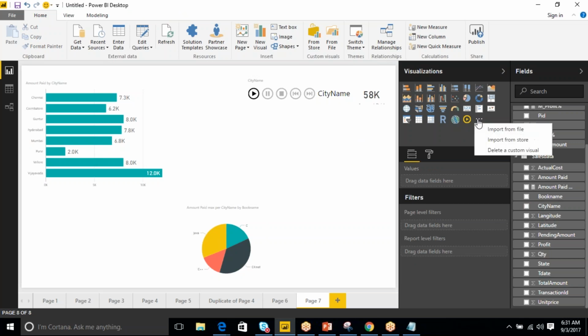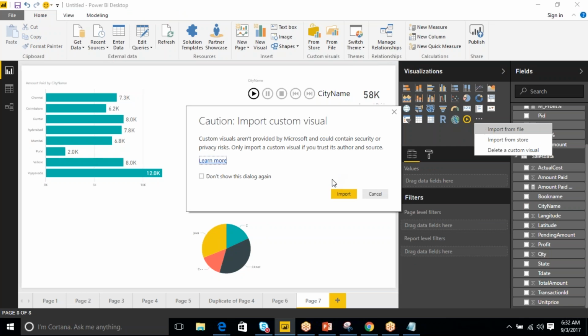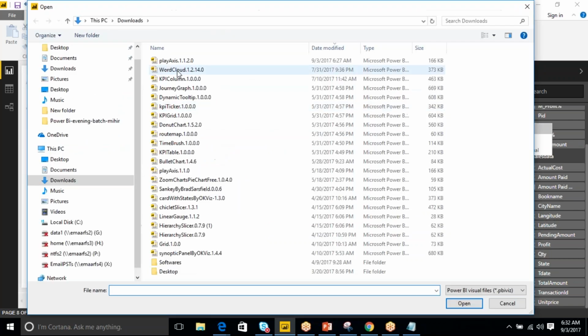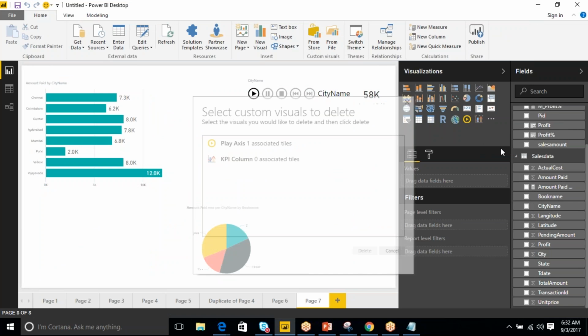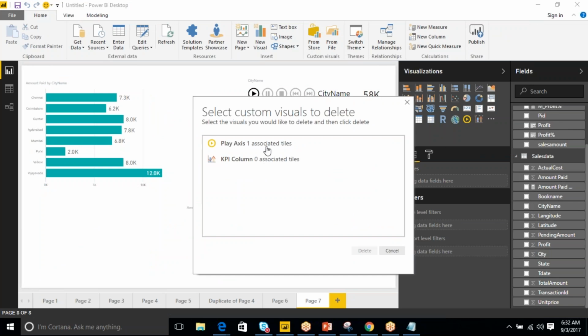So once you are done with the custom visualization download, you can import it with the help of the import from a file option, which will ask you to browse a file. You can select the file that you downloaded and import it. And if you don't want that visualization, you can delete the custom visualization.